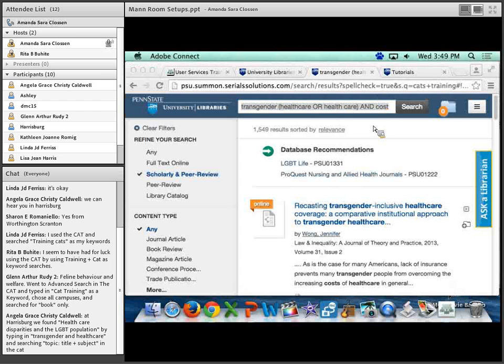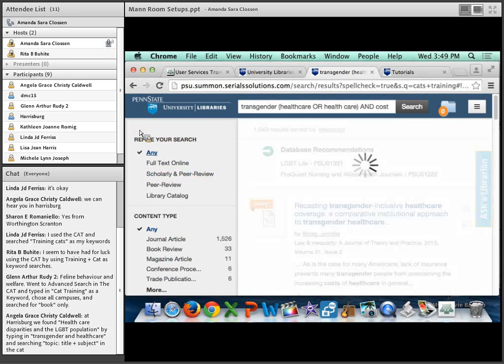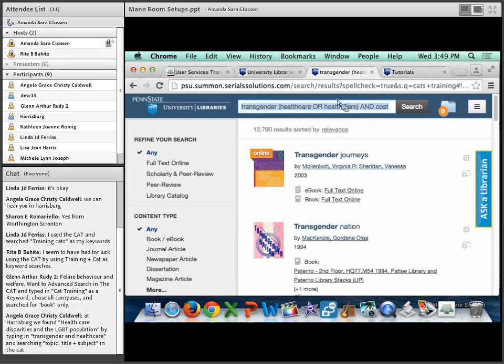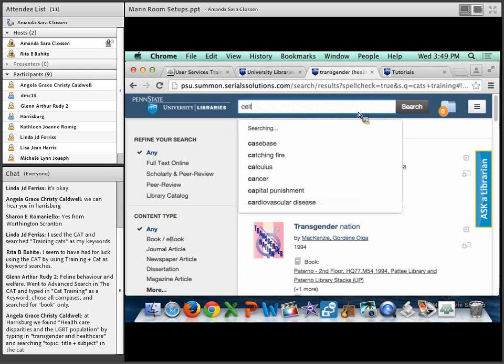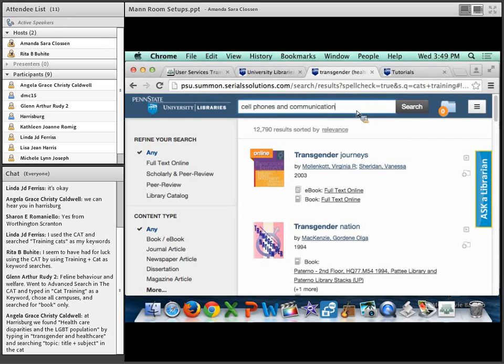Okay, so because we don't have a lot of time left and I want to leave some time for any questions, I'm just going to show you the way that I feel is probably the most effective way to do this search. And I would tend to lean towards the CAT for a topic like this because although I'm sure in the past 4 years there have been books written about cell phones and communication, still, there's probably many, many, many more articles on the topic. So, to start out with, we've got cell phones and communication. Those are kind of the two ideas in that research question.